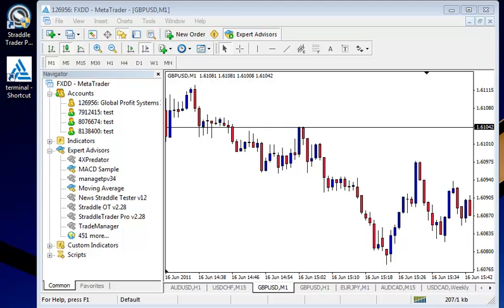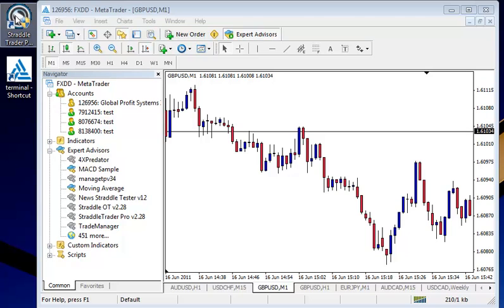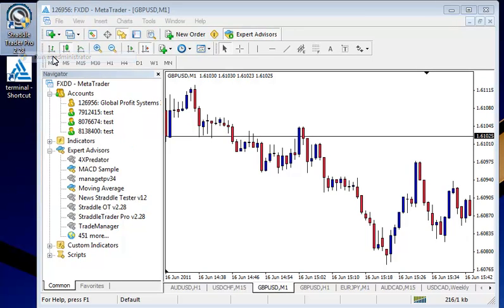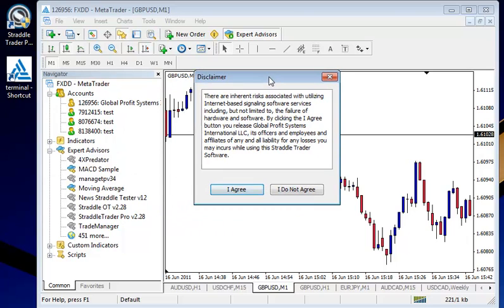And first thing we're going to do is open the software. This is the StraddleTraderPro desktop shortcut icon, and we're going to make sure, this is important, that we right click on this icon and then run it as administrator. There are some security features in certain versions of Windows, and to make sure that our software works properly, we want to run it as an administrator.